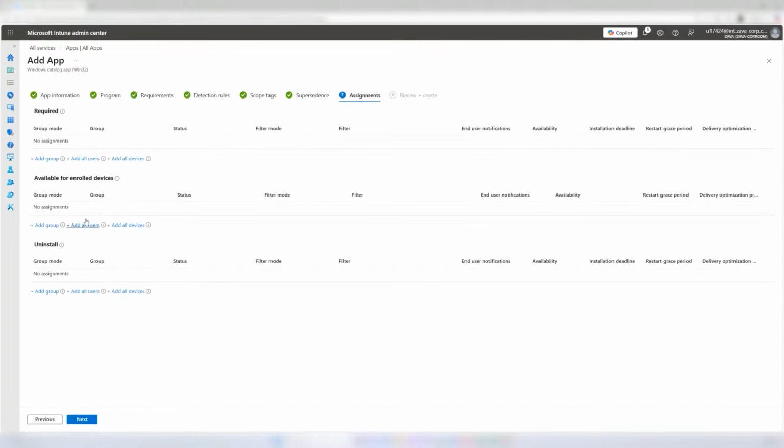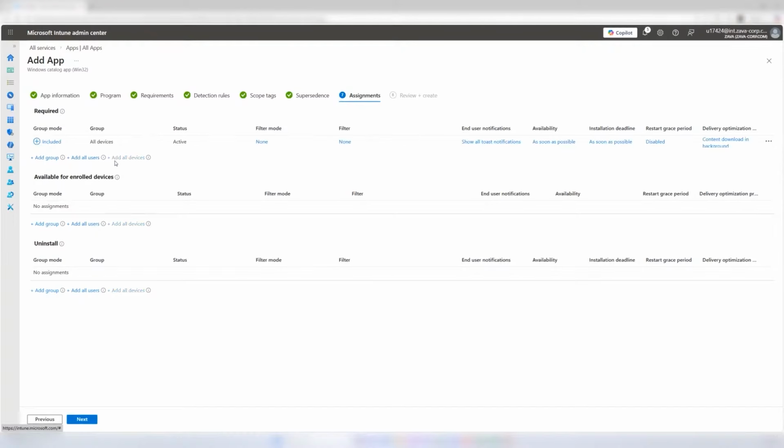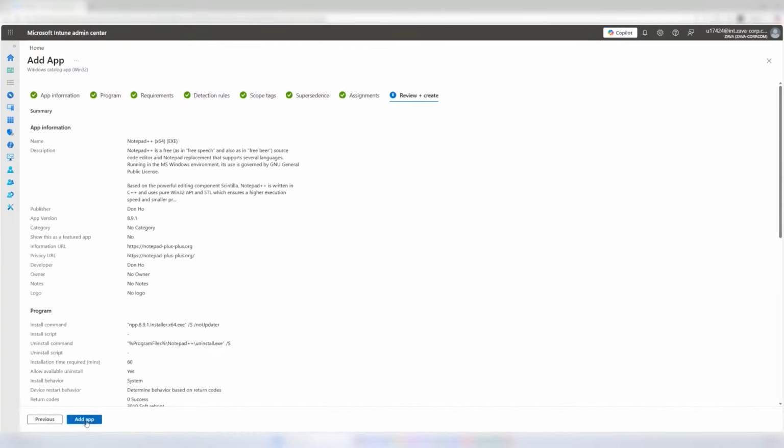And in the end, create an assignment. For this, I will just add all devices, then review and create. And it's as simple as that.